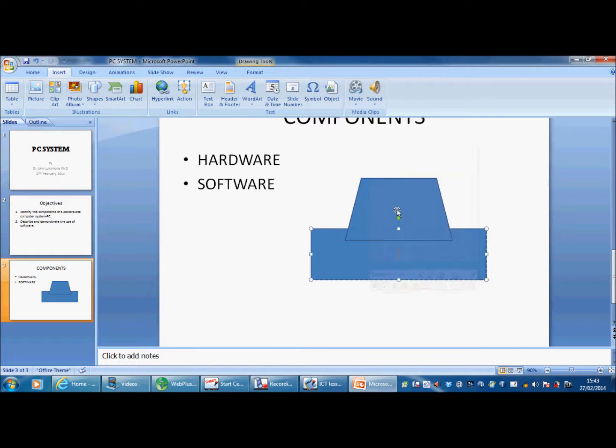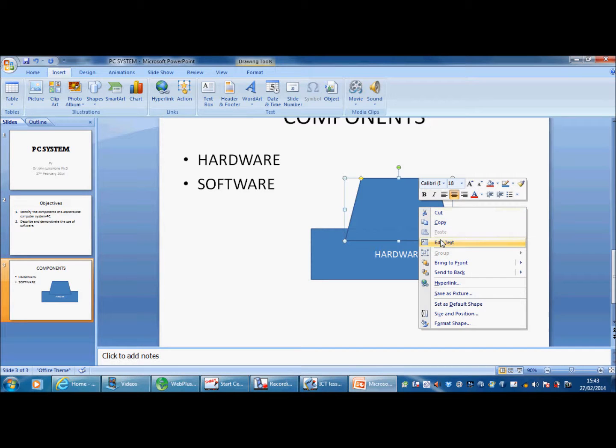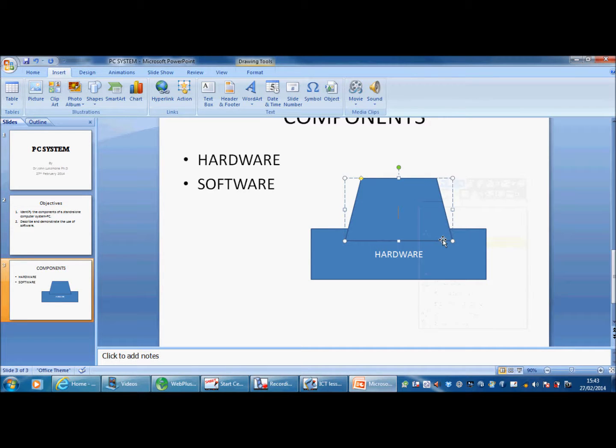We can type inside there. So we call that one hardware. This foundation is called the hardware. So double click on that, right click on that, go to edit text. In there we can type software. So we have now learned how to insert an image or a shape and how to type in there.